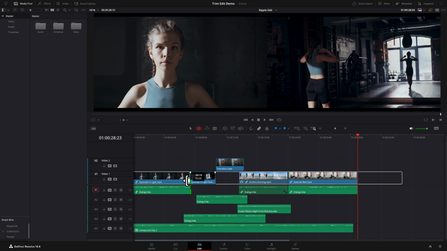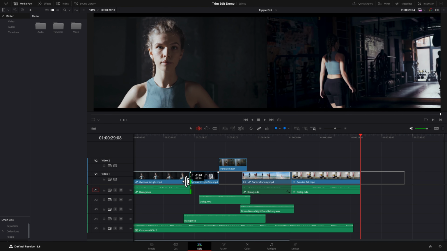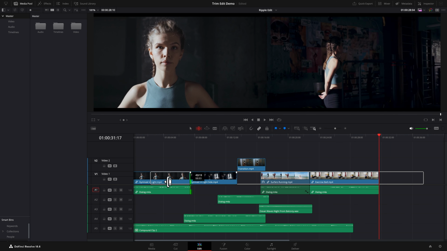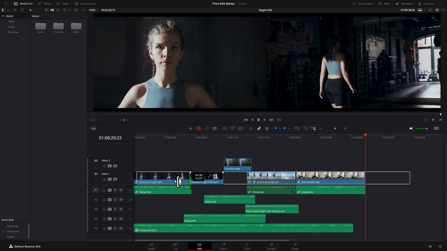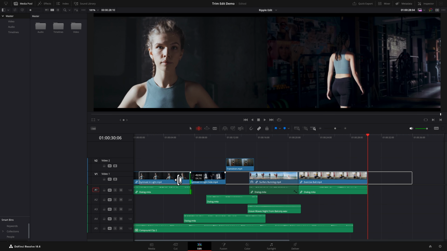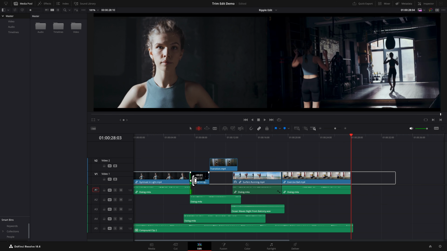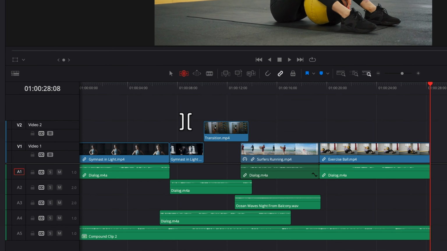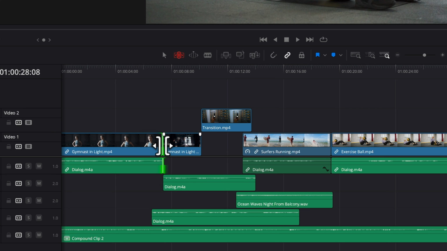Ripple edits ripple throughout the timeline, moving all other clips to the left or right. They're thus very useful for trimming operations that change the length of the timeline, such as resizing gaps and changing the length of clips. Press T to enter trim mode. To ripple an edit point to make a clip shorter or longer, click on an edit point to select it.